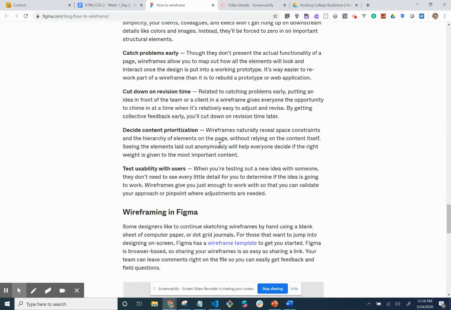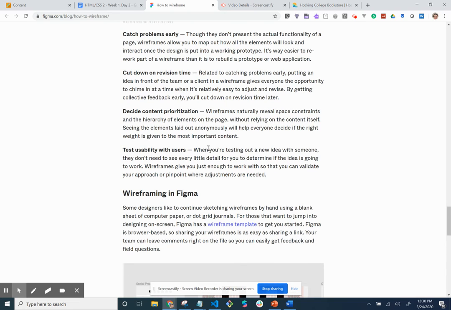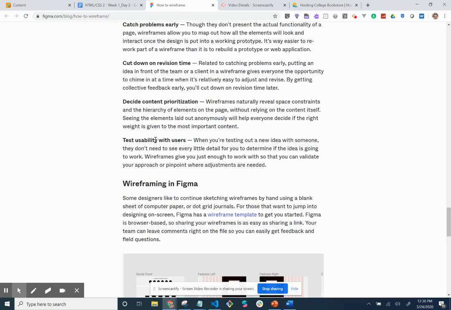Decide content prioritization. Wireframes naturally reveal space constraints and the hierarchy of elements on the page. So you don't want to get things too nested, and you just want to make sure it's a good user experience for your end user, which goes with this: test usability with users. When you're testing out a new idea with someone, they don't want to see every detail. They just want to see what the functionality of it is, and be able to operate on that page in the way that they want to.